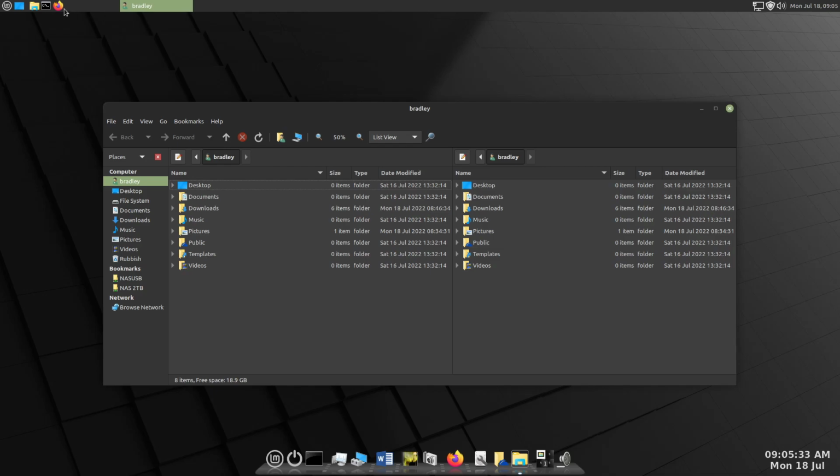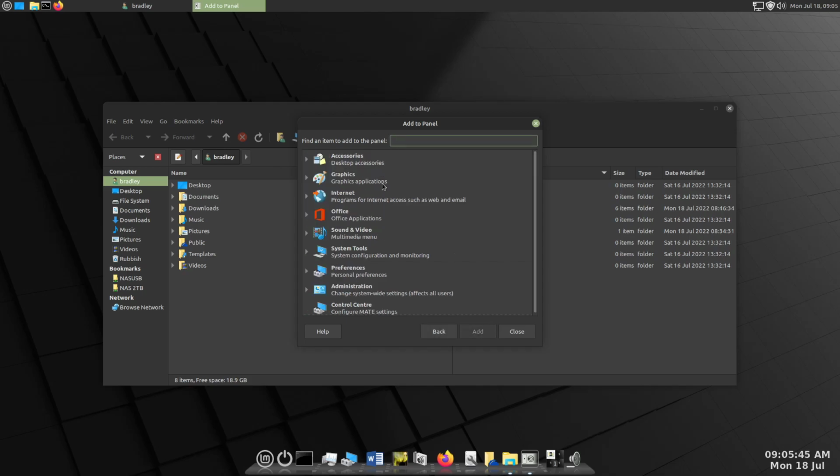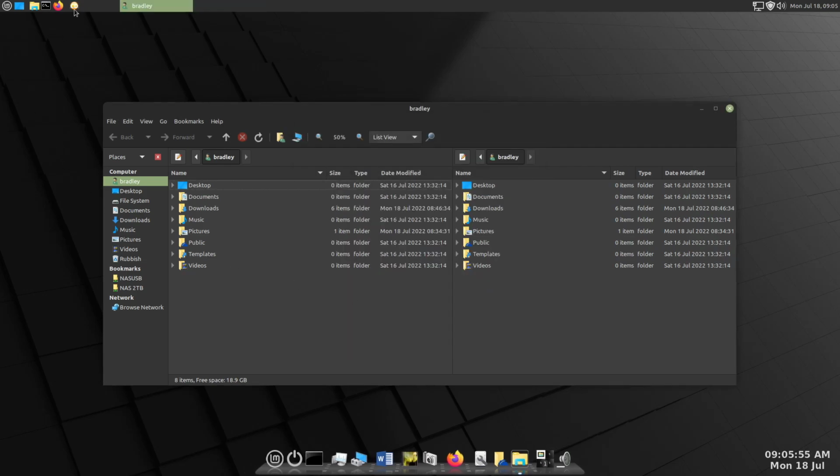Just come across here. We're just going to open some space up, and here I'm going to right click, add to panel. I'm looking for an application launcher, and I think it's in System Tools. There it is, Cairo Dock. I'm going to add that. There it is. Close out of there. Now I can right click and move. I move that up to Firefox, and then I right click and I lock it to the panel. Now it's locked.